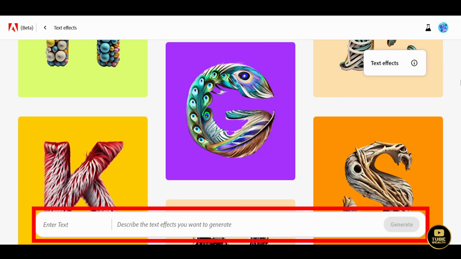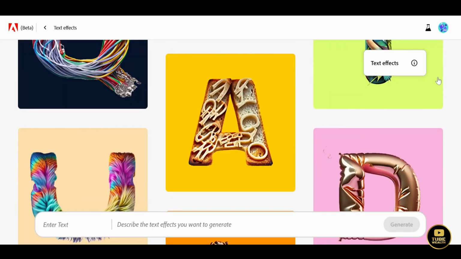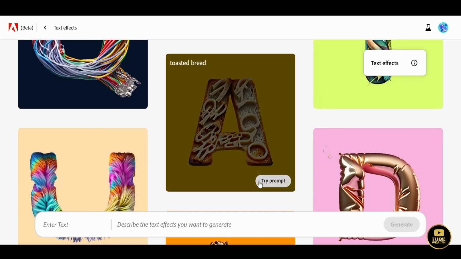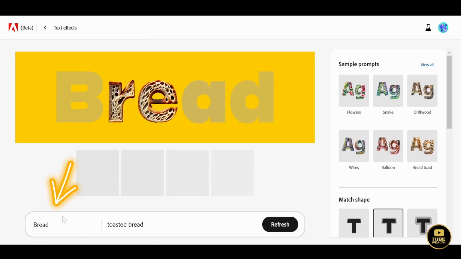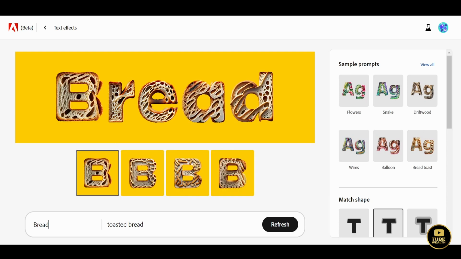Let me show the text effect. To get started down here, this is where you enter your prompt. Or you can select any sample effect here. I'll choose this one. Then enter your text and let it generate. Look at that. This is really cool.